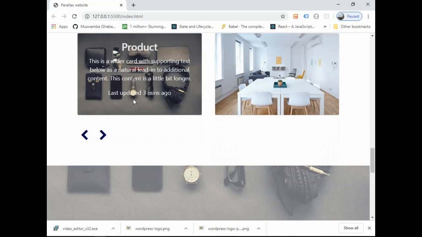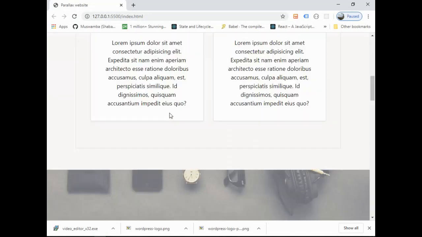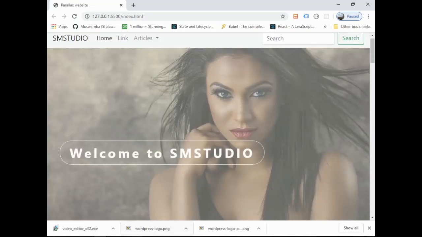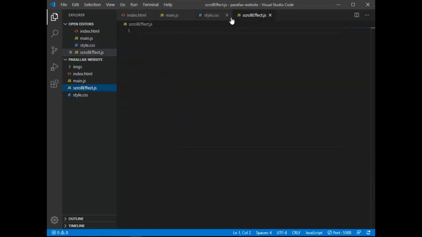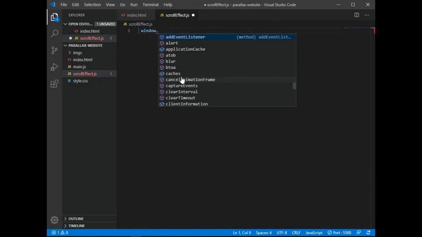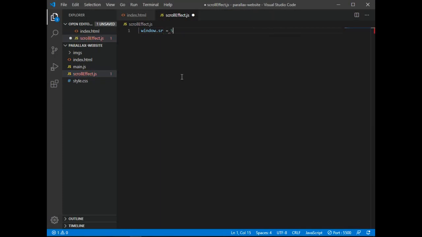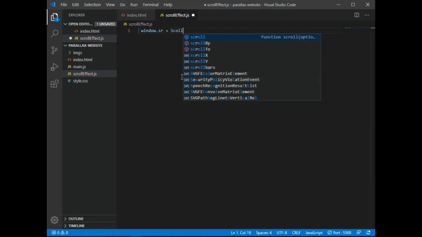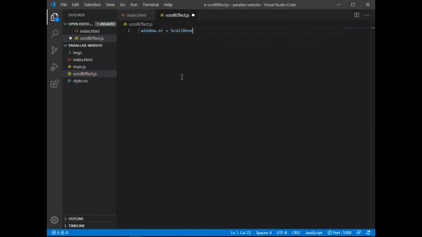All right, so the second thing I want to do, I want to now add the effect. So to do that, I'm just going to my scroll effect. Let me just go ahead and close this one for now. Now let's just now create the function for scroll reveal sr. window.sr equal scroll reveal. So now we will do sr.reveal.